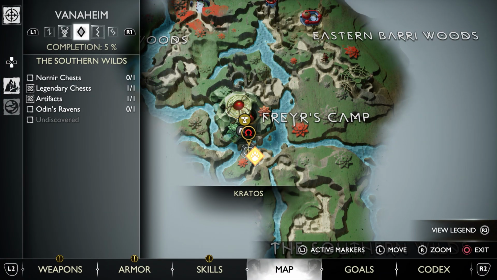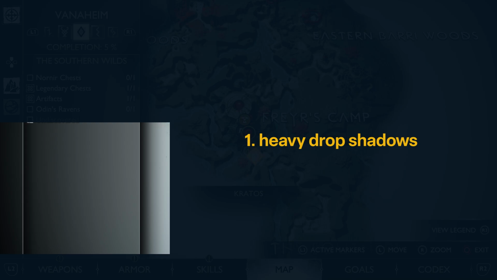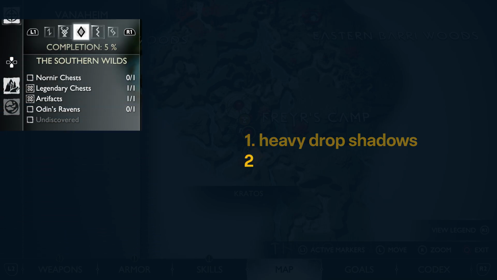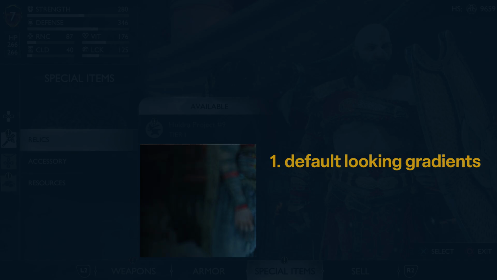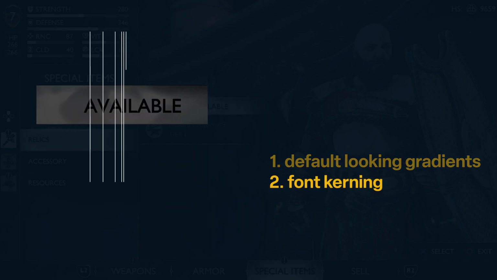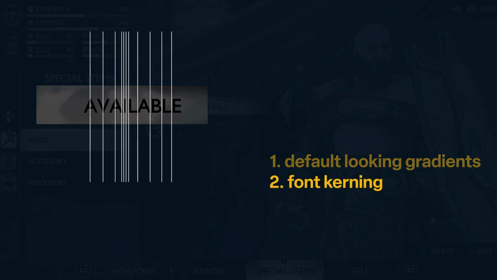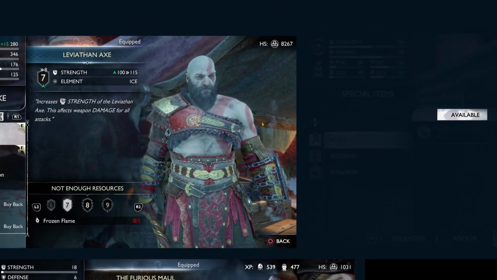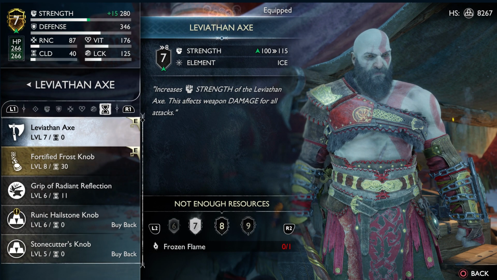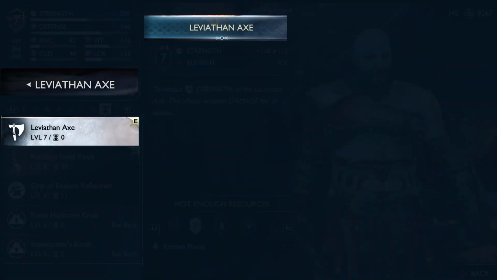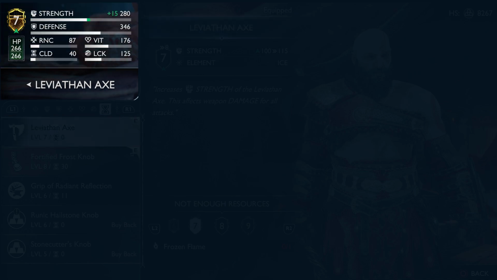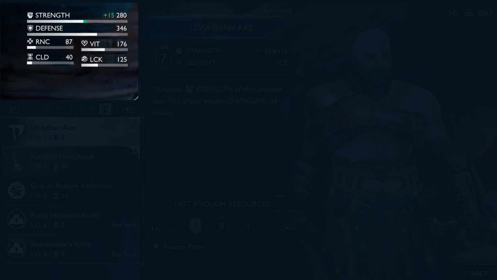Some major visual concerns include heavy drop shadows, tight spacing, default looking gradients, and inconsistent or overly tight letter spacing. The tightness of the layout is partly due to redundant elements. This screen, for example, has not one, not two, but three headers telling us we are inspecting the Leviathan axe. Let's see what happens if we remove a header and give each stat its own row.